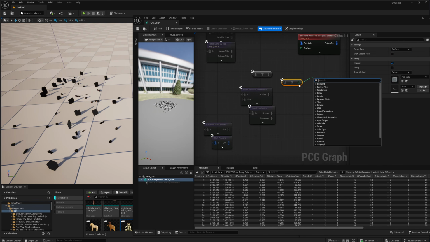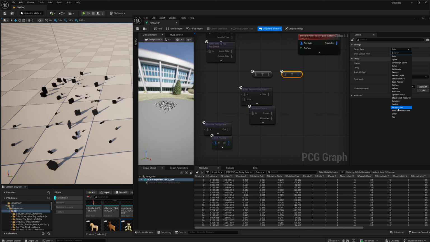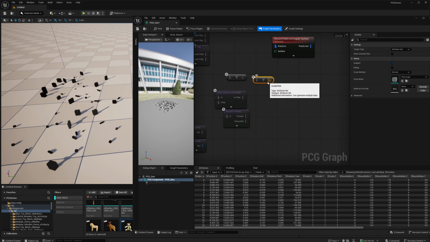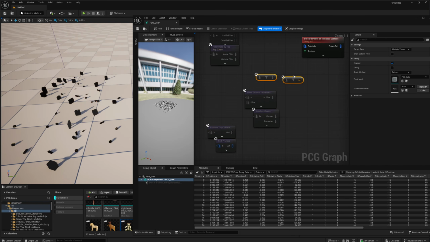And you can see that the second pin is changed. So it's filtering only the data that is this type. So it's filtering only points or only attribute sets. So this is important when you are creating graphs that require a specific type of data and you want the incoming data to be a single type, but it's just a more advanced feature.